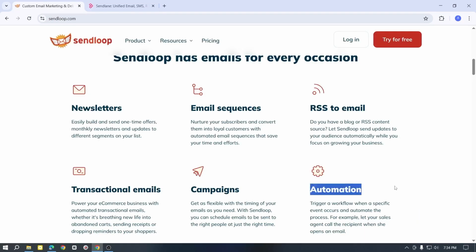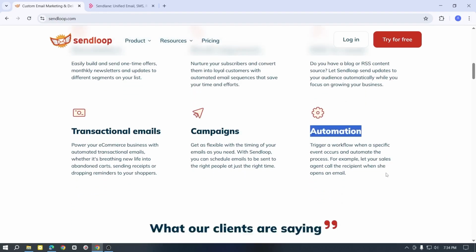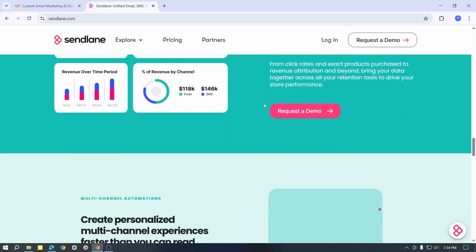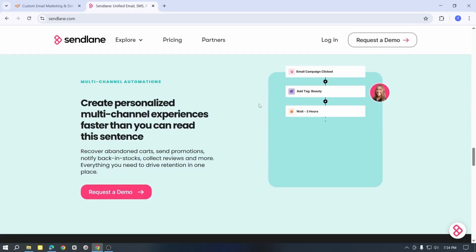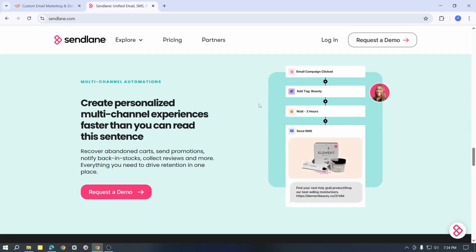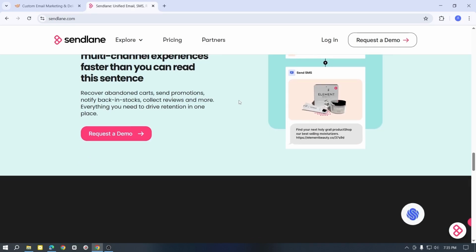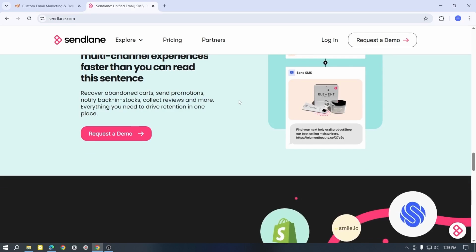But when it comes to automation, Sendloop covers the basics. You can schedule your emails, create simple sequences, and segment your audience. It's easy to understand and works well if your needs are simple. On the other side, Sendlane, however, shines with advanced automation. You can trigger emails based on clicks, purchases, or even time delays. And the workflow builder makes it easy to visualize and customize everything. For anyone who's serious about growing their list and running strategic campaigns, Sendlane is a clear winner.